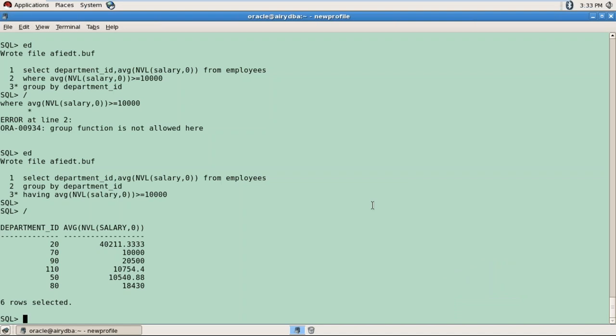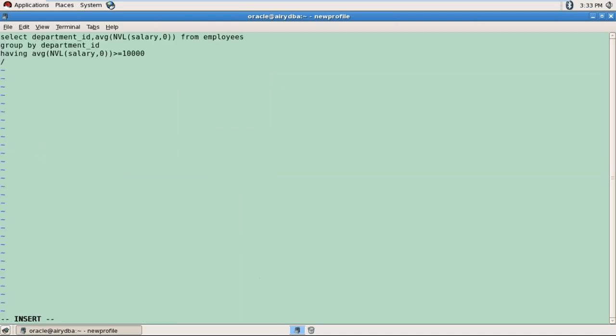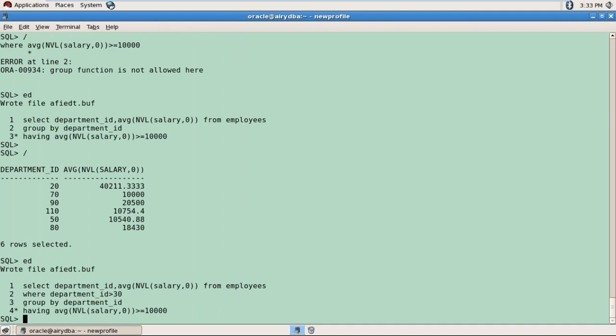Okay. So the next point arises whether I can use the where clause or not. We can use the where clause, but the group function cannot be used with the where clause. We can put the where clause on department ID or some other criteria. Yes, where, but that where clause must be used above the group by clause. Where department ID is greater than 30.